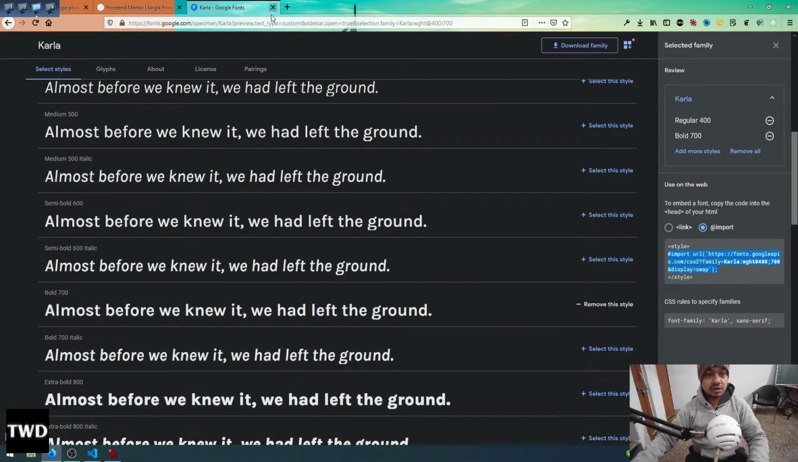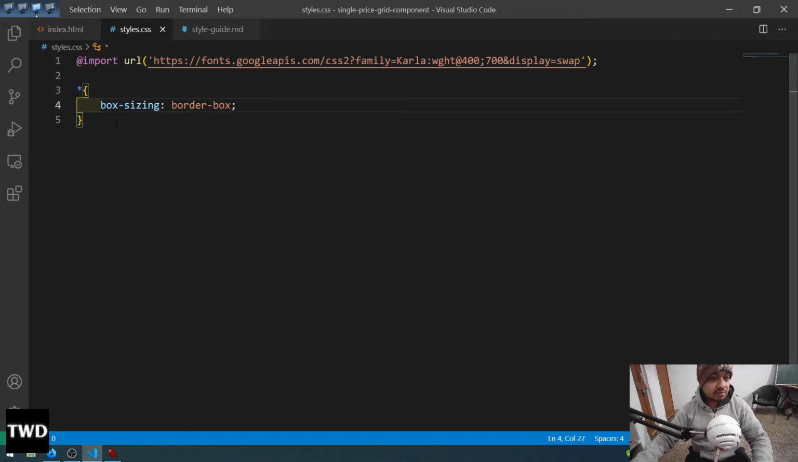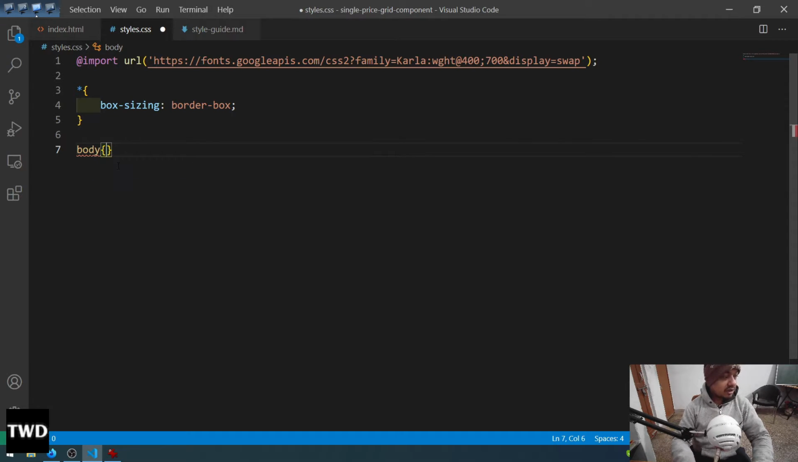So padding and margin, everything doesn't contain the padding and the margin. There is one thing you can check, what happens when it is border box. By default it is not border box. I don't remember what it is by default. There is something else in which the margin and padding is also included in it, I think. Okay, so body, now we have to use the Karla font.